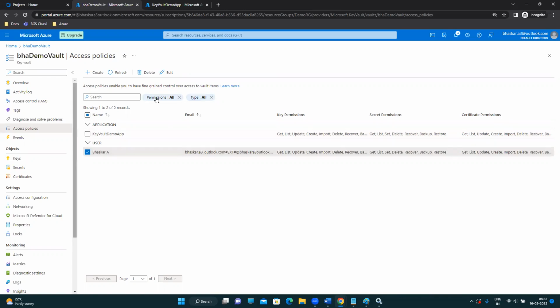Is it clear how to create keys and secrets and how to add members, all those things? Maybe managed identity will give a better idea.